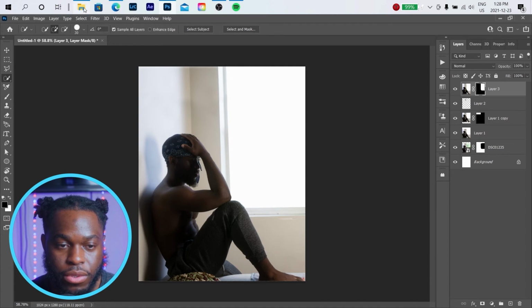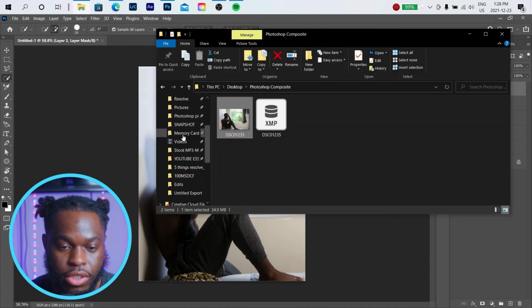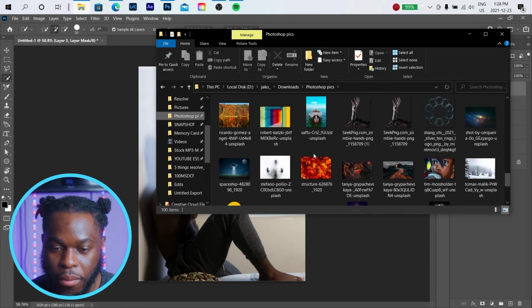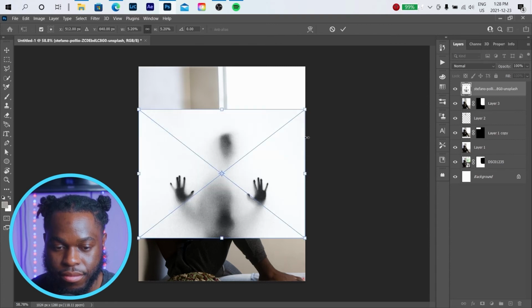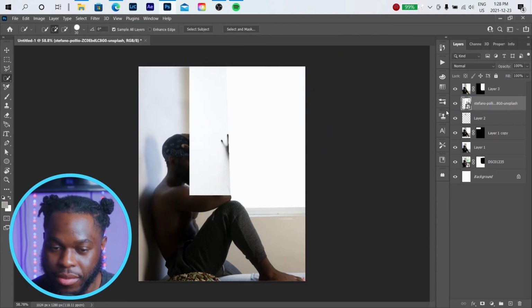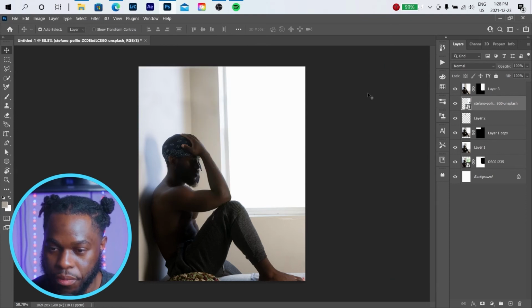Now all you have to do is we are gonna go into our Photoshop pictures and we're gonna find a ghost. We are gonna find a ghost and we are gonna dump him in. Here's our ghost. We are gonna put him at the bottom. And what's going on? Where is my ghost? What is going on? Oh.